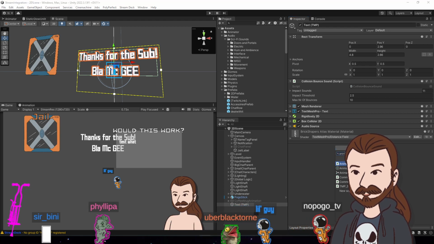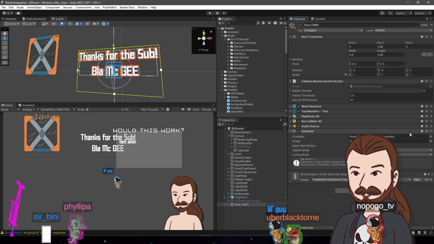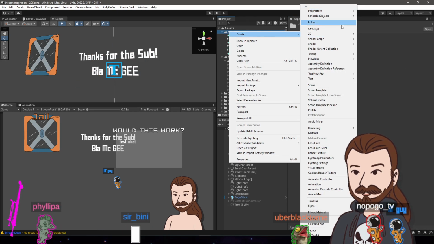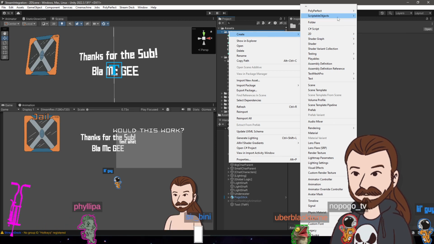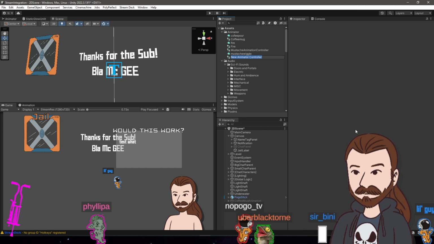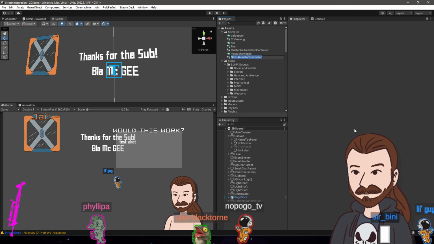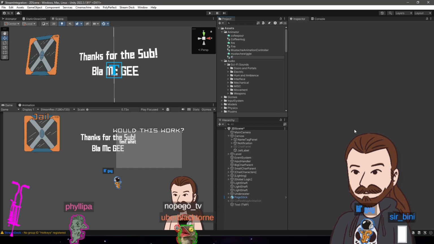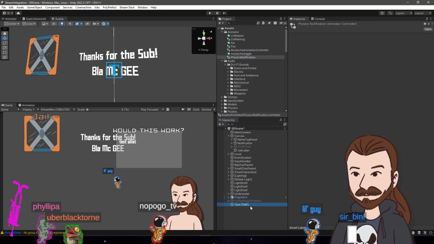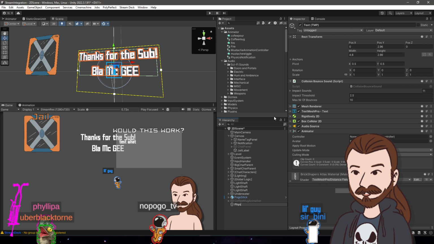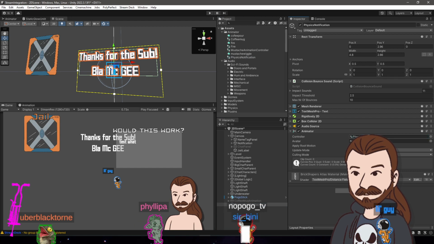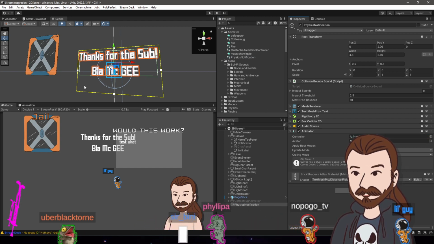Okay, so animator. And this has a new controller. Animation controller, and it's going to be physics notification. And let's rename this to physics notification. It's definitely going to be a prefab, right? And then we're going to get an ad rip.